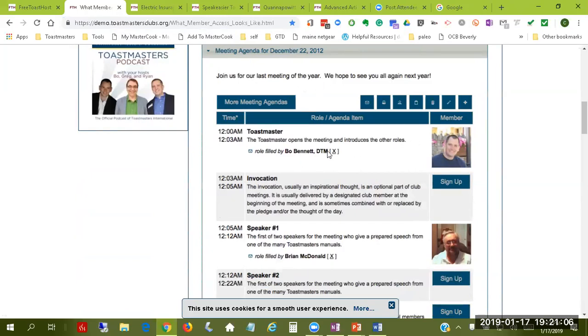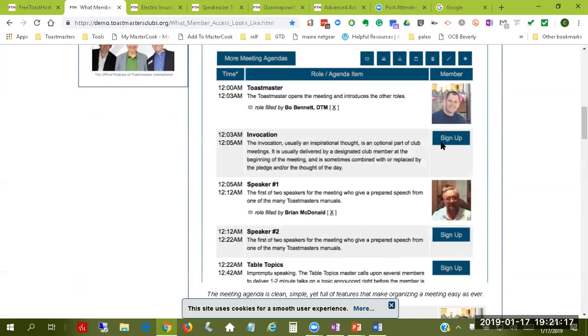For example, Bo signed up to be Toastmaster, and in this club, they've configured the agenda to include pictures, which is quite nice. It takes up a little space, but I think it's good when you're getting familiar with your club. Some clubs also choose to provide information inside the agenda item to maybe explain the role to someone that might be taking it, or just to provide some guidance or expectations.